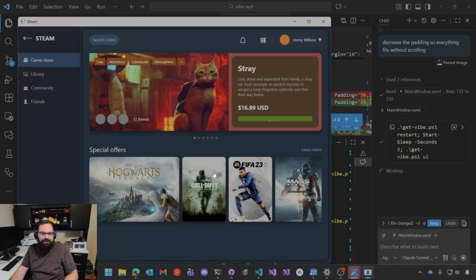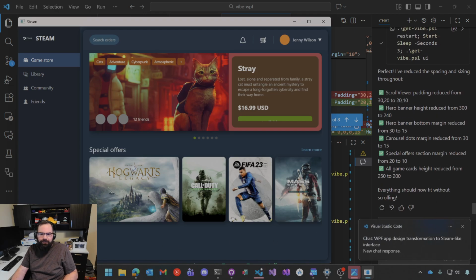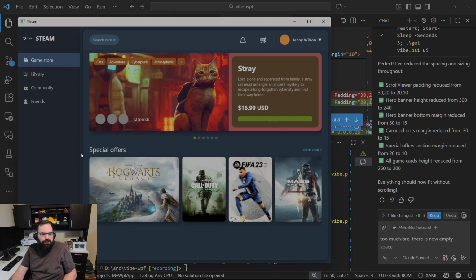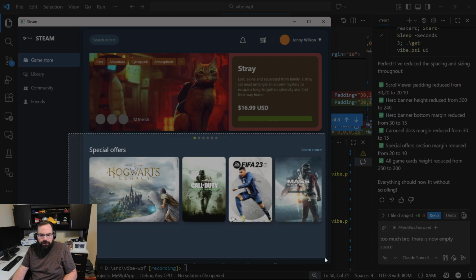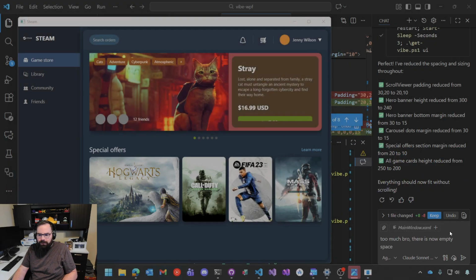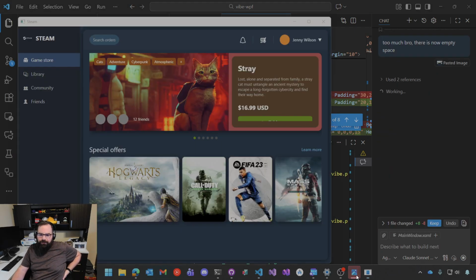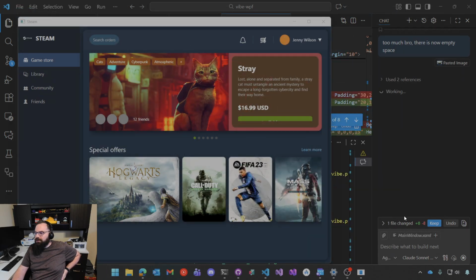Oh wow, it really fits now. You did it too much. Too much, bro. There is now empty space. Yeah, I don't think it can reason really well about building 2D spaces. Yeah, like look, random stuff's cut off now.